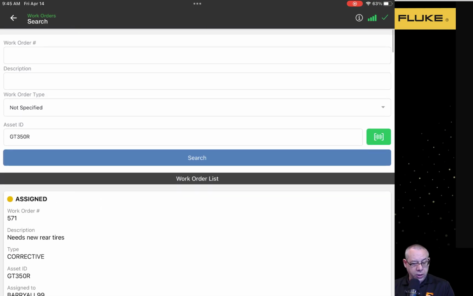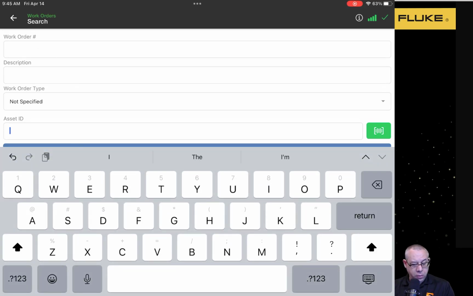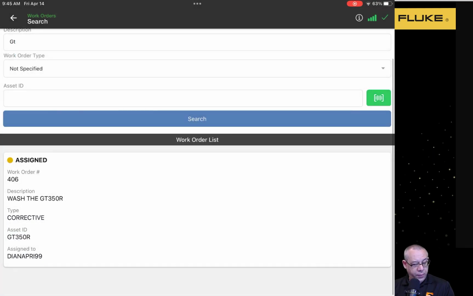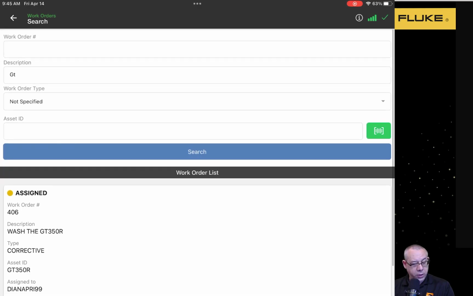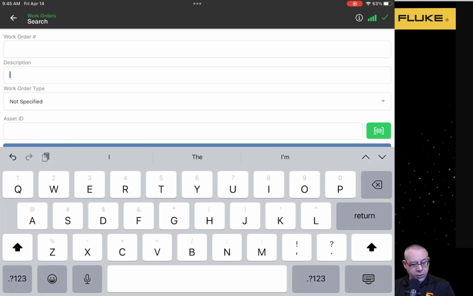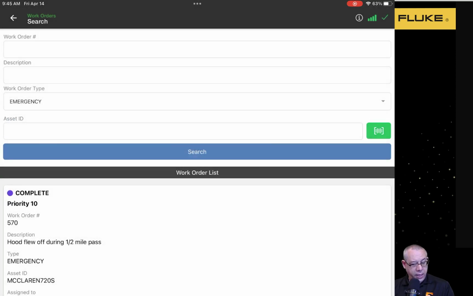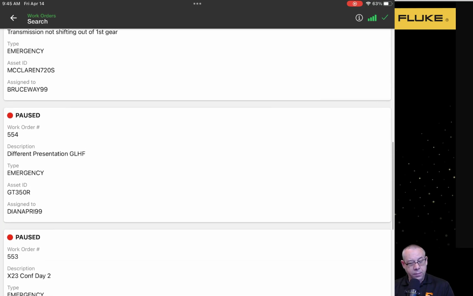You could have also searched, instead of using the barcode scanner, by the description. If you have 2 letters, you can type GT and hit search. You must have at least 2 letters. It'll show there's the GT350R in the work order list. I could also, if I wanted to, get rid of the GT up here and search by any work order that is emergency. Click search. And these would show the emergency work orders. Keep in mind, these are all work orders that have that emergency in them.